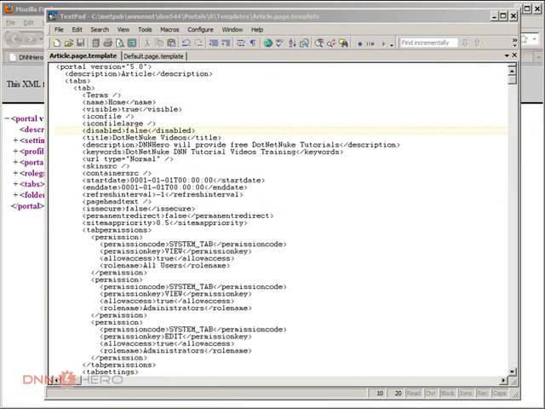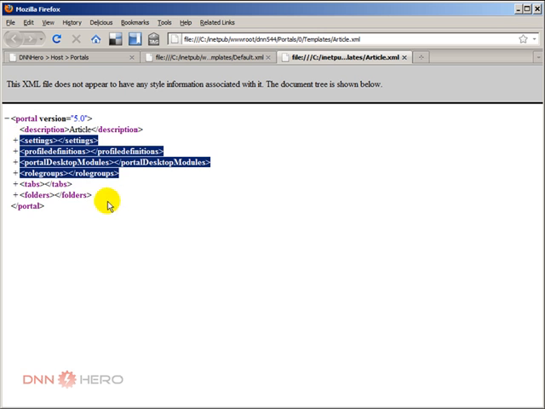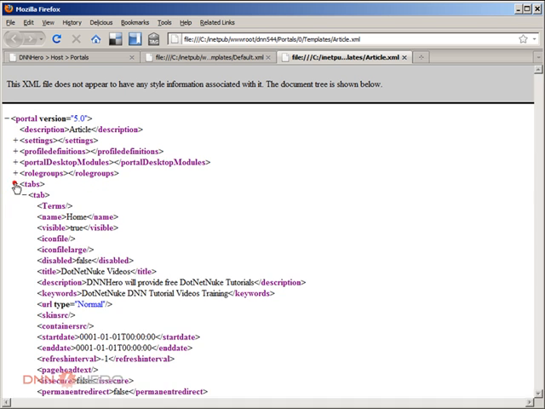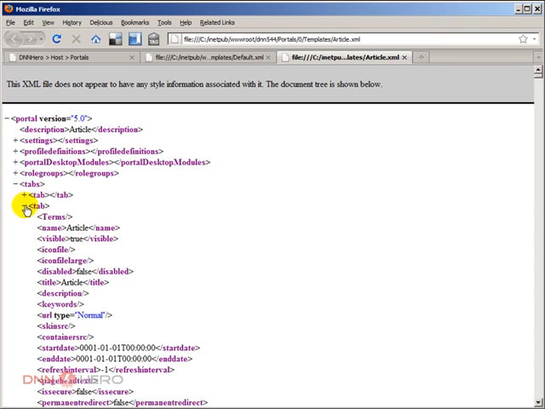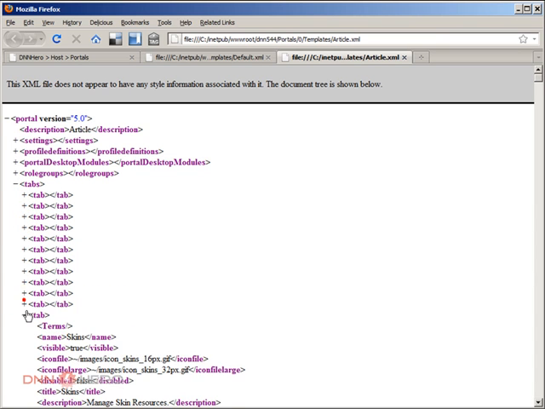Now, if I go back to the XML view, I have basically removed all of this and this as well, folders, and I have just kept tabs. Now, under tabs, each page in the site will be represented by a tab entry here. So we have a bunch of tabs, as you can see. So I'm just collapsing all of them. Now I have all of them collapsed.